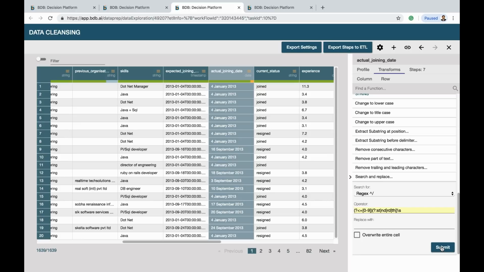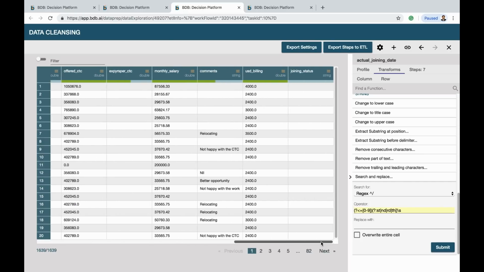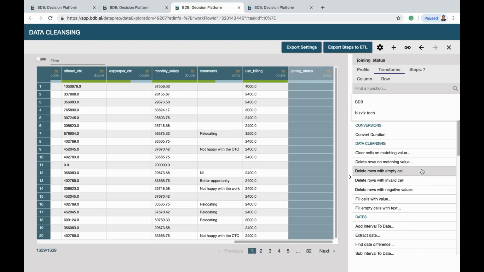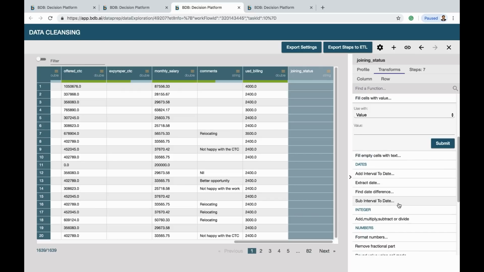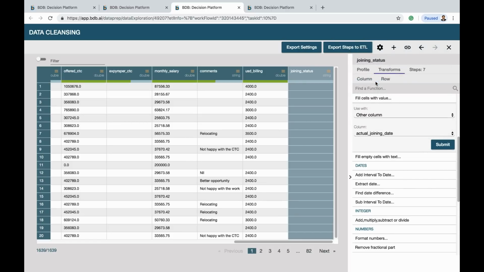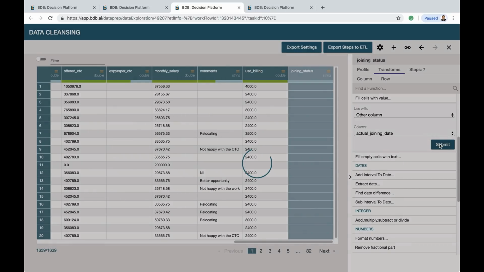And now since actual joining date is cleaned up, you can see that my steps are increasing. Now it is important for me to fill this column, which is joining status. So joining status is basically, I need to fill cells with a value. And this is a column which is my actual joining date, and I can just submit that.